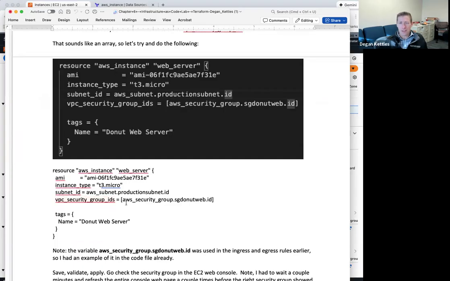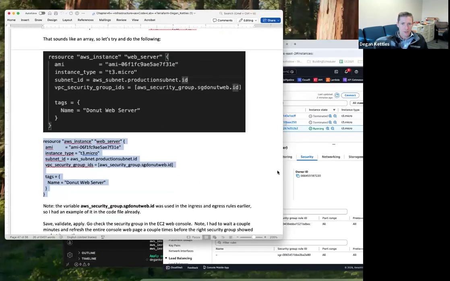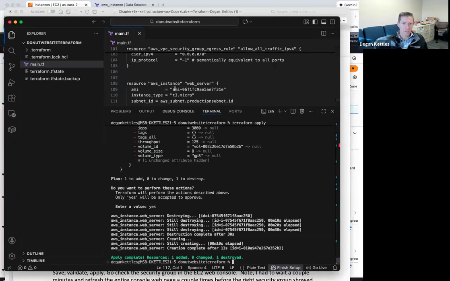And I actually didn't find the direct documentation for this. I'm not trying to brag here, but I didn't find the direct documentation. But I read it and it said IDs. I'm like, well, that sounds like an array. So I just used syntax for an array and I put one thing in there and I put in a reference to the security group that I intended. So copy paste. Let's run this again and fix it.